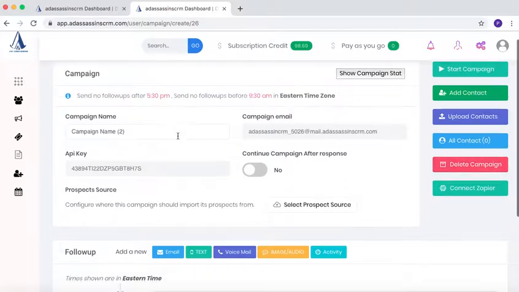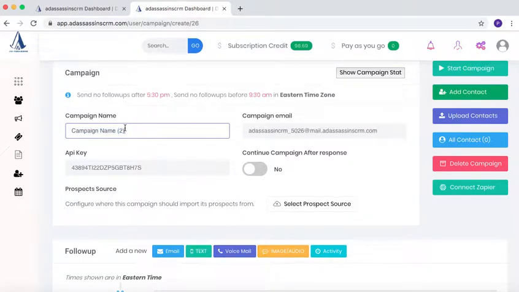So what we have here is the campaign name. So we're able to edit this campaign name. So let's do campaign, lead generation, right? So we have this campaign running, and then we have the campaign email that's going on. Then we have this little button right here that says continue campaign after response.